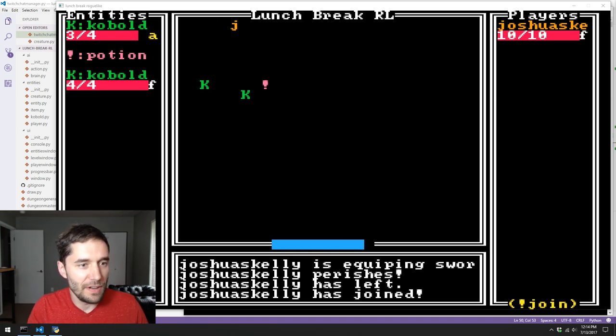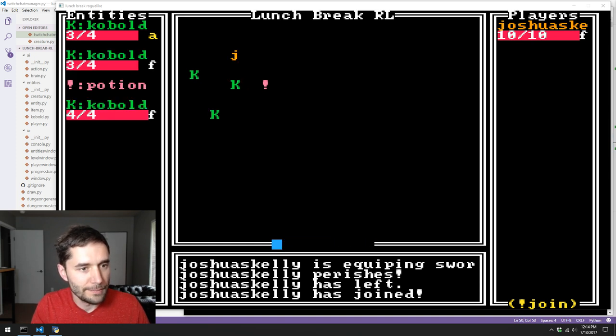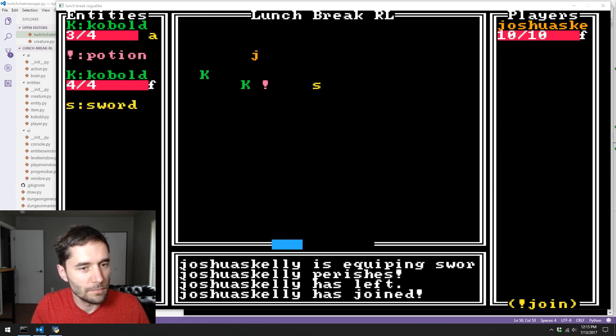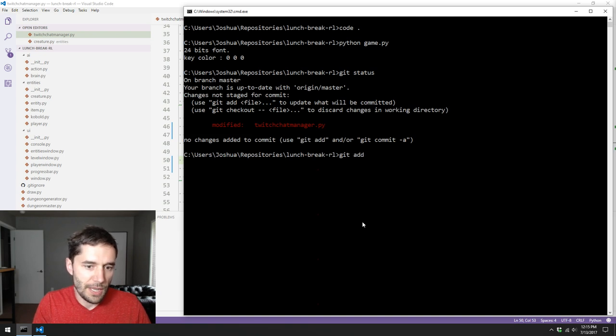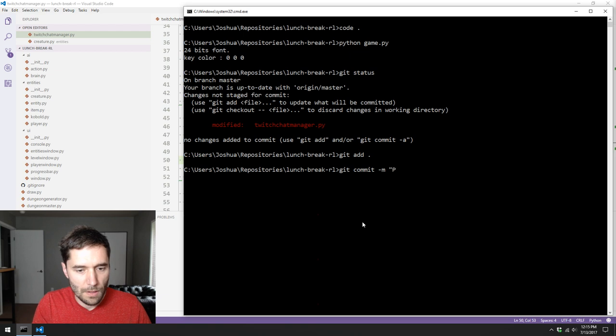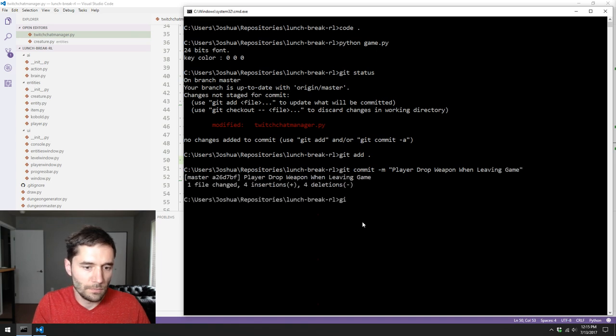So I need to go verify that the actual sword dropped correctly. I'm pretty sure it did. Yeah, it did. Cool. All right, let me close that out. I just made that one change. Just add it. Let's commit it. Players drop weapon when leaving game. Just push this out.